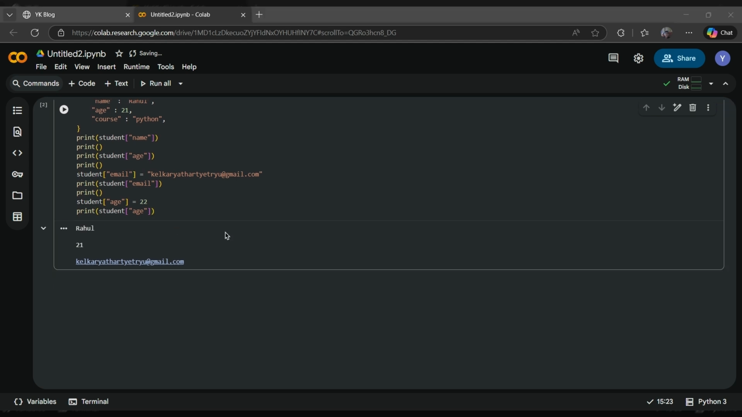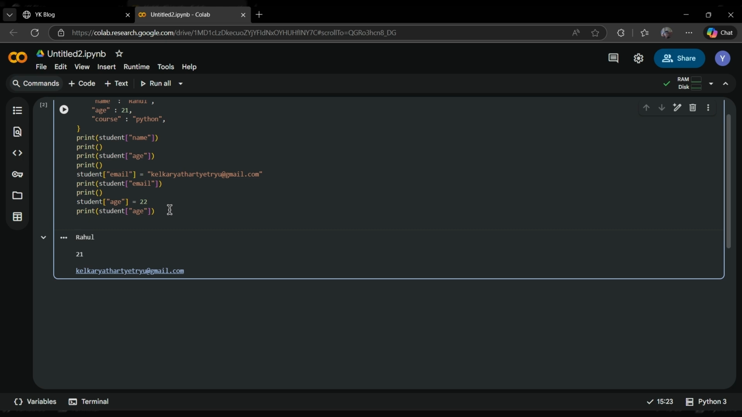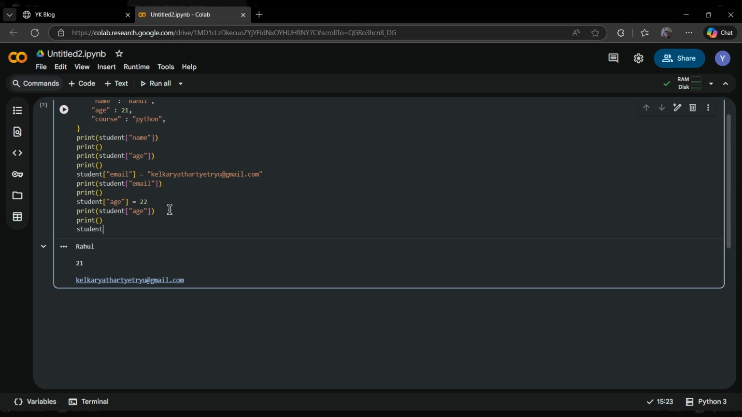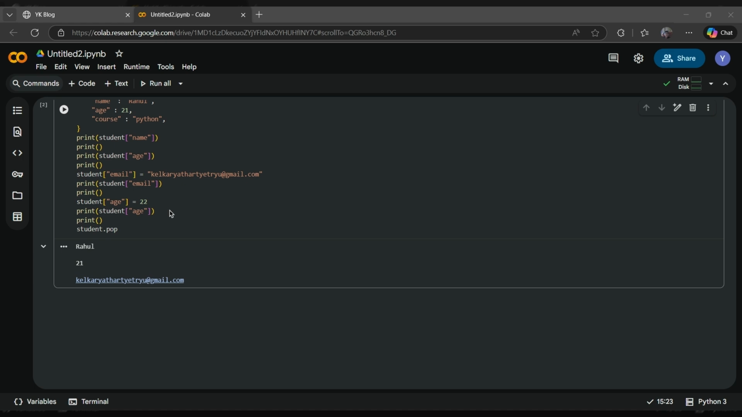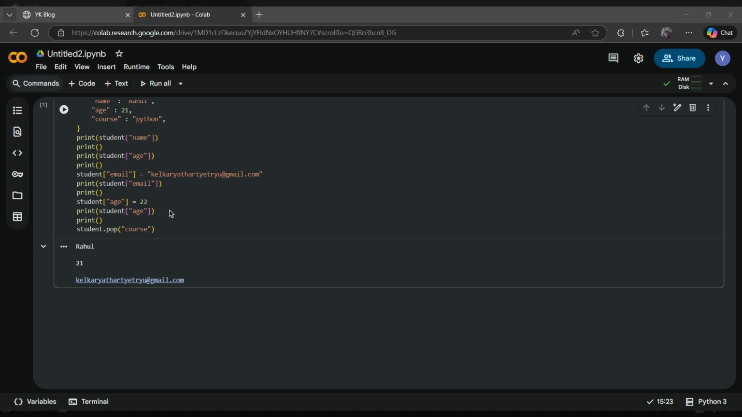Excellent. Now, we'll move on to the next part, which is removing items. Now, it is very similar to what we had learned in lists. So, let's say, first we'll just print over here. Let's say student dot pop, with the normal brackets and double quotes. Now, this removes a key and returns its value.